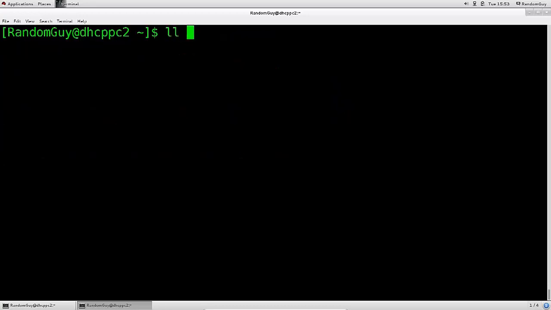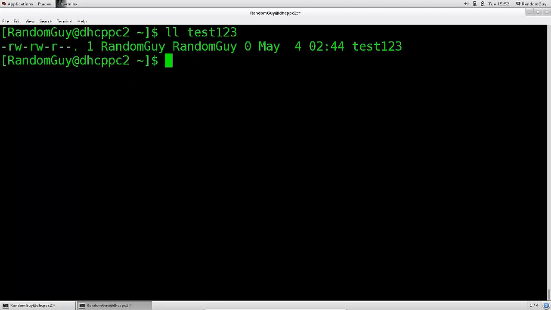Anyway, let's go ahead and see how this works. So let's ll test. Excellent. So test is owned by random guy and by group random guy. I need to change to root, because the only other user that I have on the system is root. So I have root and I have random guy.